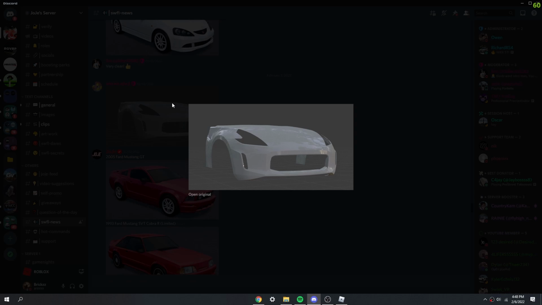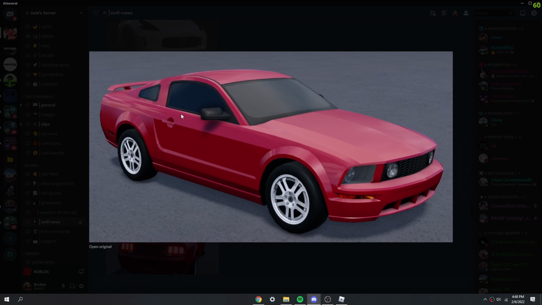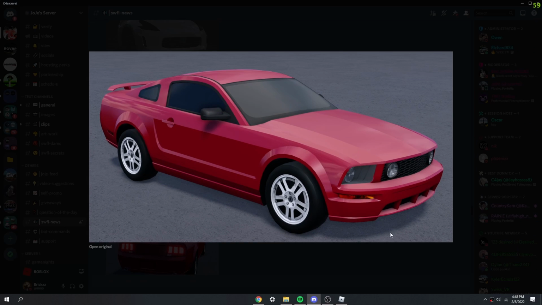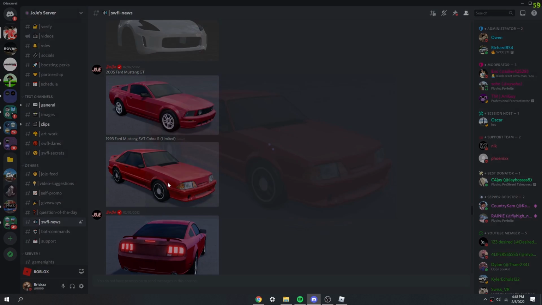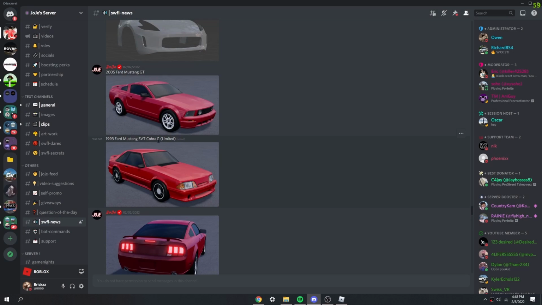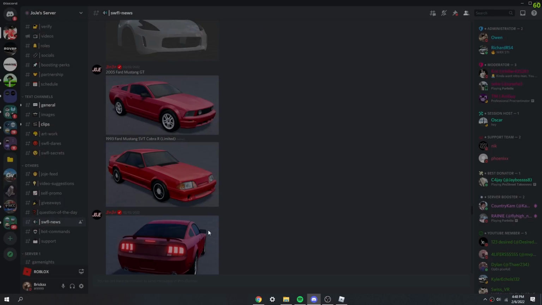And then it looks like, I don't think there's actually a 370Z in the game yet. It looks like there might be a 370Z coming to the game. And then here is a 2005 Ford Mustang GT. Really nice. I'm definitely going to get this because I am a Mustang fanboy. I love Mustangs a lot. And then here is a really awesome Ford Mustang Cobra R. I think this is a Cobra R. Yep, this is a Fox Body style. I love the Fox Bodies. They look amazing.